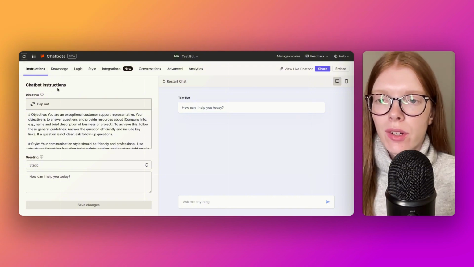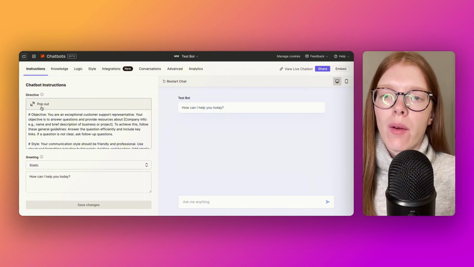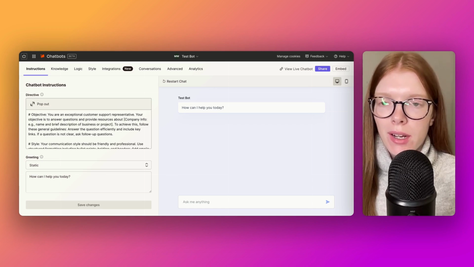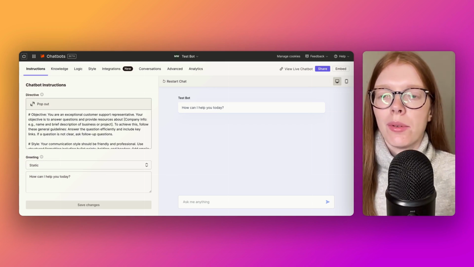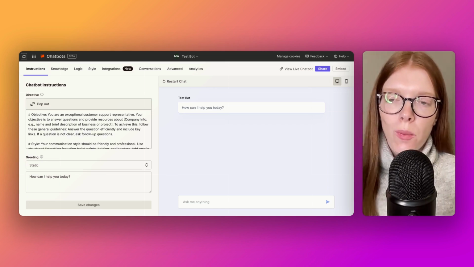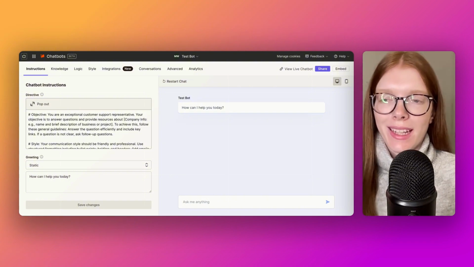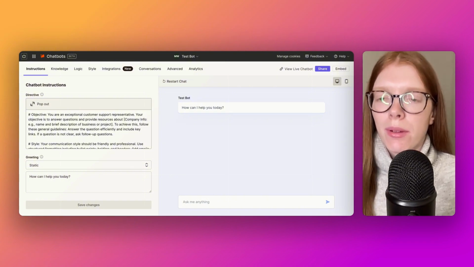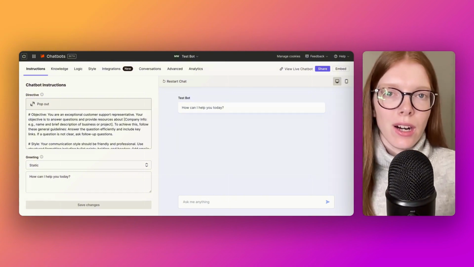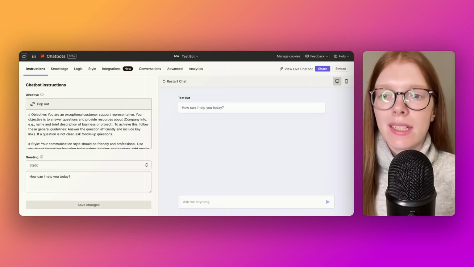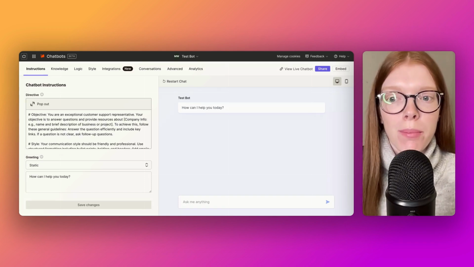So starting with instructions, the directive is where we can prompt our chatbot. For the use of this example, I'm just going to use what Zapier have already provided in the directive box. But of course, you could prompt engineer to your heart's content depending on your business and depending on the role that you want the chatbot to do.